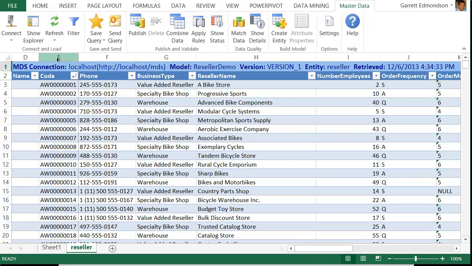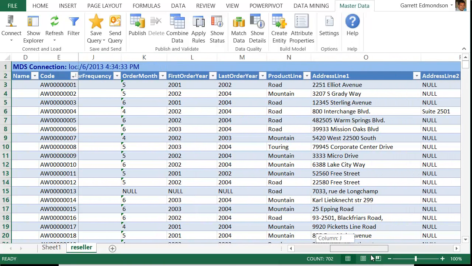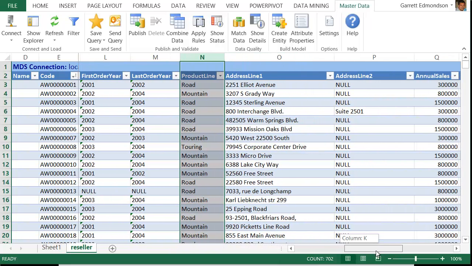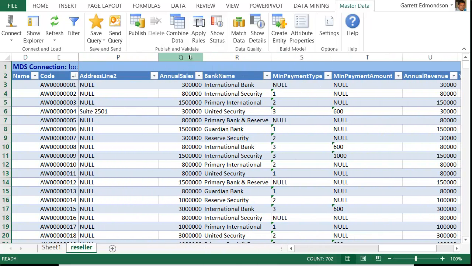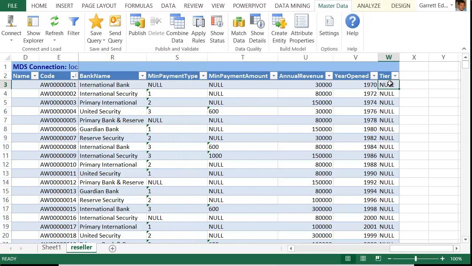And as you can see, all the domains or attributes within the reseller entity correlate directly to the attributes in the reseller dimension. So phone, code, reseller name, number of employees, order frequency, all these kinds of good things that you would expect, address, major product line that the reseller sells, annual sales. So all of these can be influential, and even additional attributes can influence what tier each reseller is a part of.